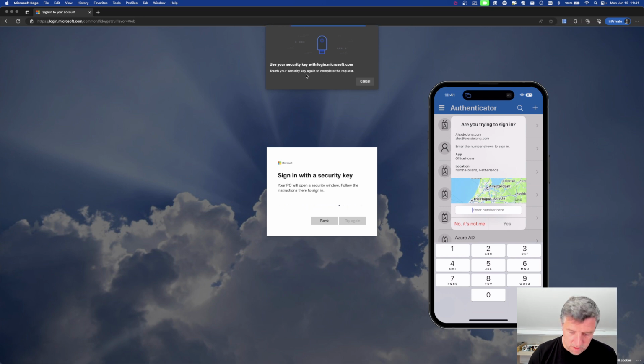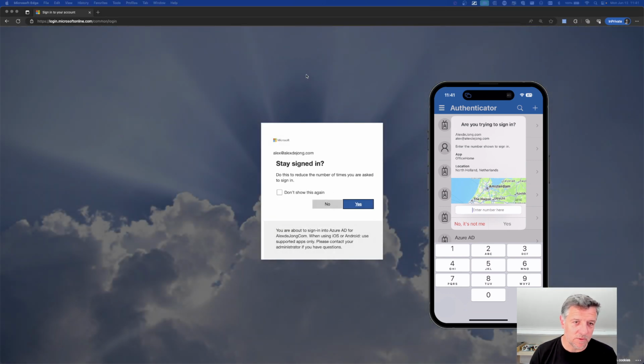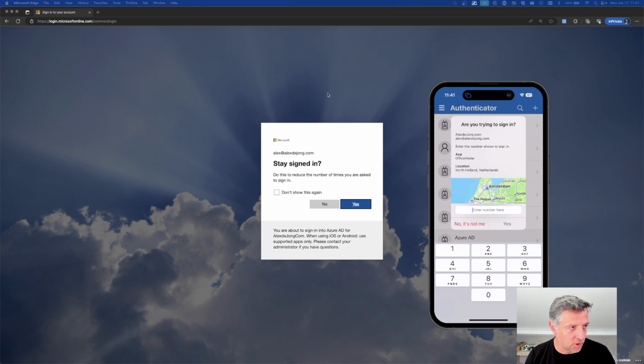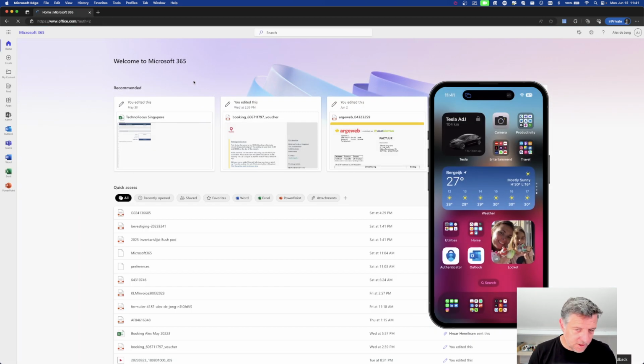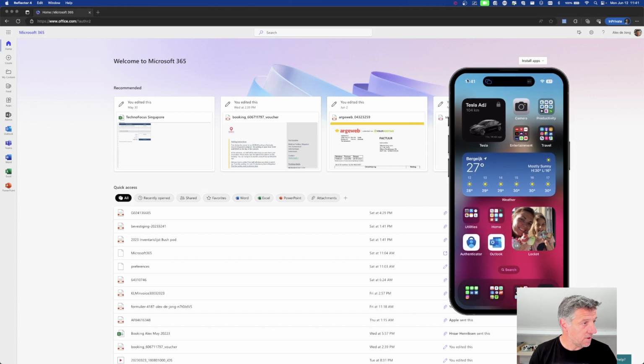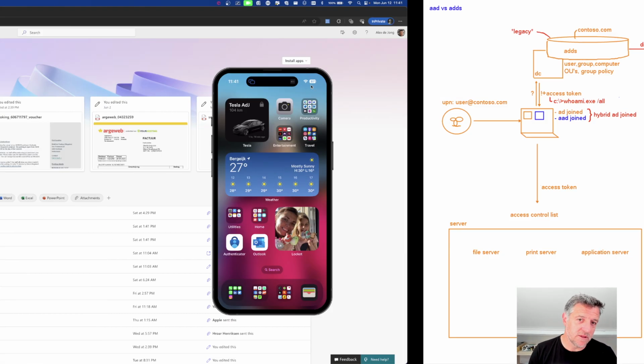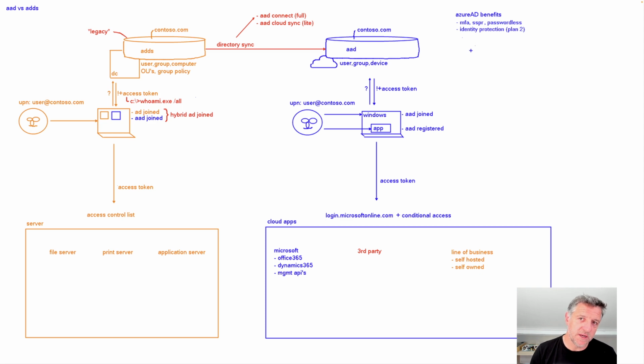Oh, yeah, it works. And now it works. I remember the PIN code. Good. So PIN code, key, and fingerprint, and this also allows me to sign in, other than using the Authenticator app, for example. So I would say all kinds of ways to sign in.